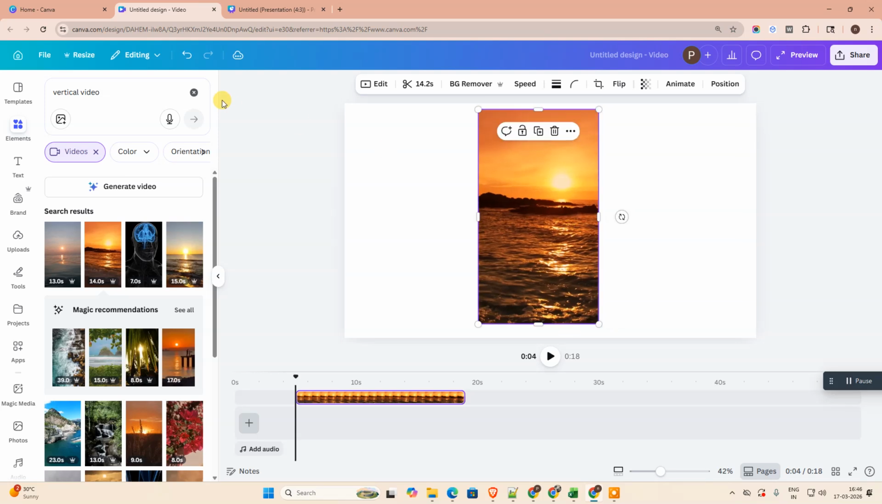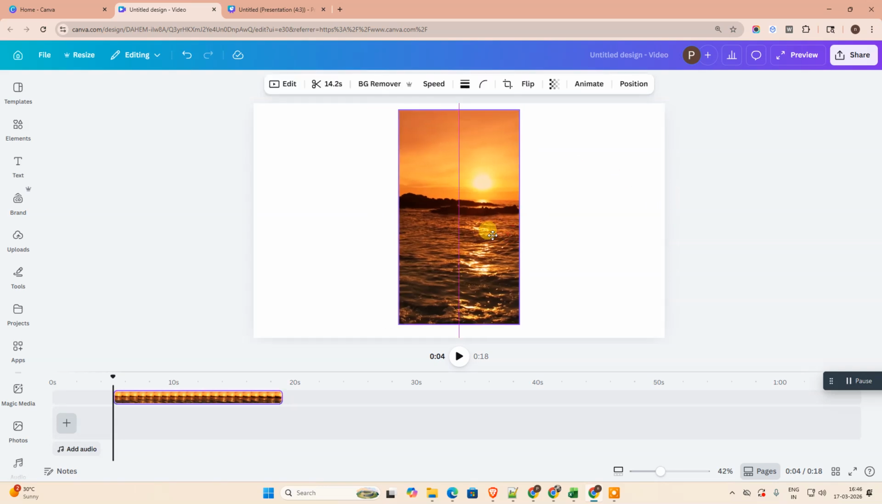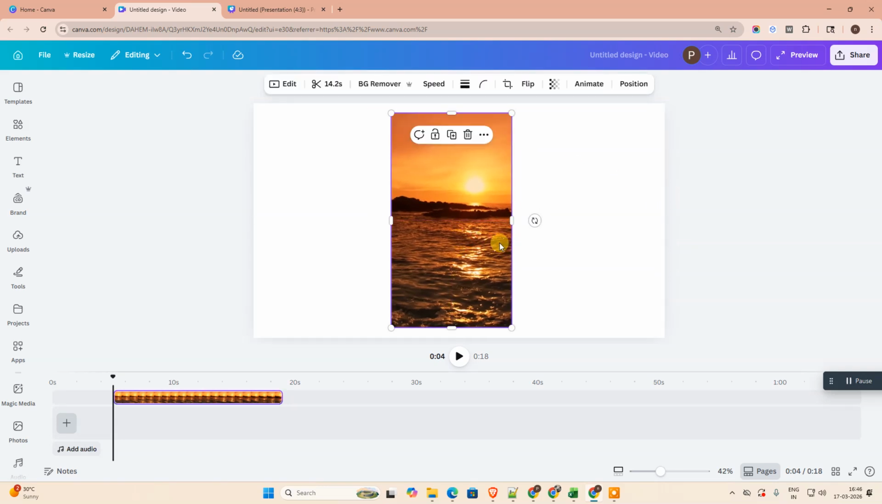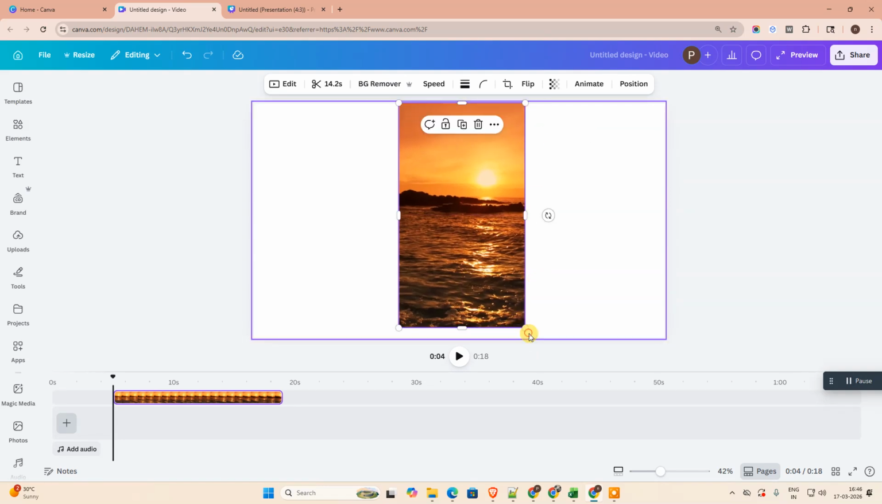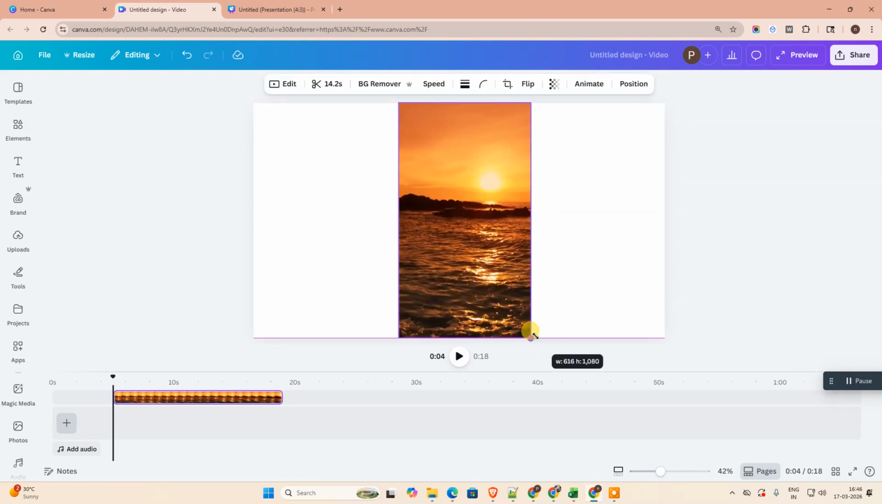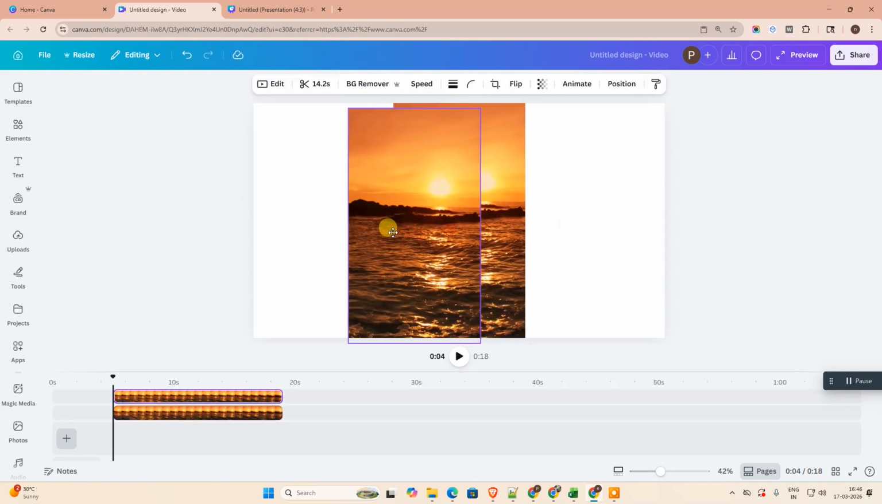So I'm going to show you 2-3 ways that you can use to convert that vertical video into horizontal. Okay, so first method, select your vertical video and you can just resize from the corner dot and make it fit to the canvas and make sure it is kept in the middle. Okay, now you can copy it and paste here, and we have another video.